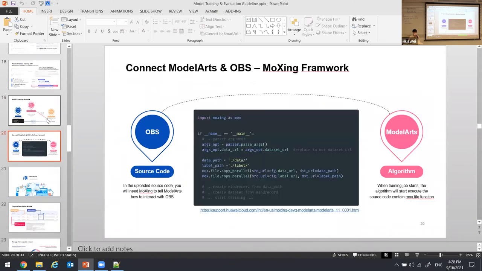So how does this work? There's another thing called MoXing. So the MoXing framework, you can check it here. I don't really talk about this here, but this one will link your OBS to ModelArts. So you can see that the moxing file copy parallel will copy the data set to ModelArts.